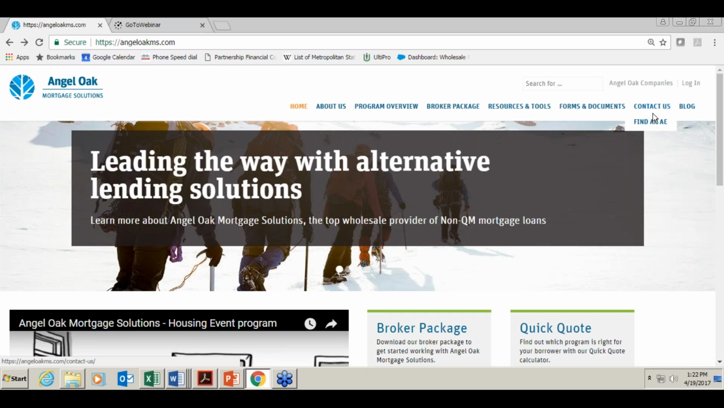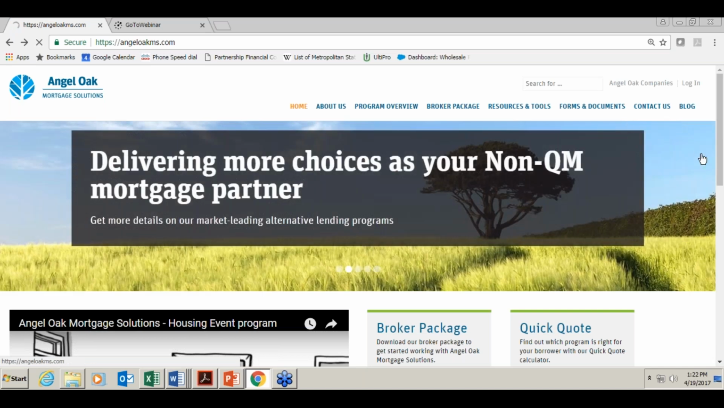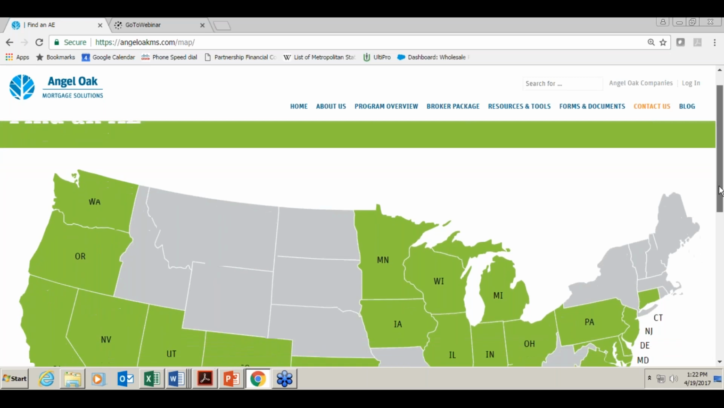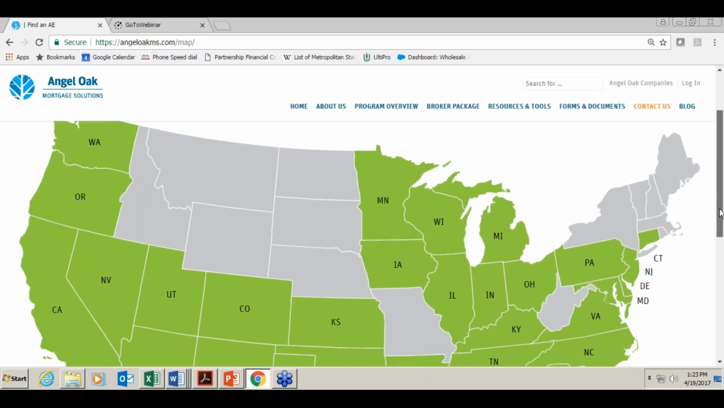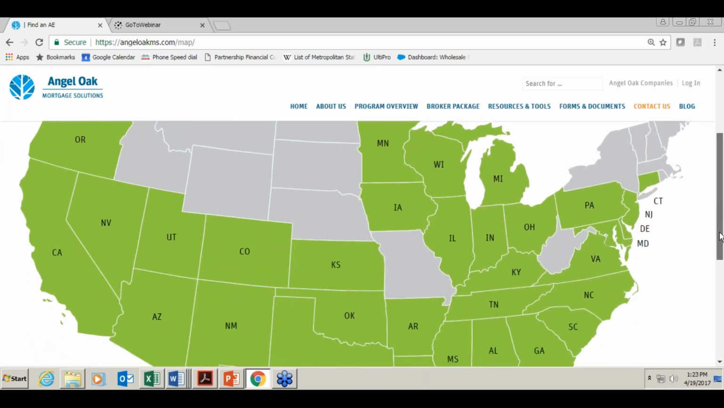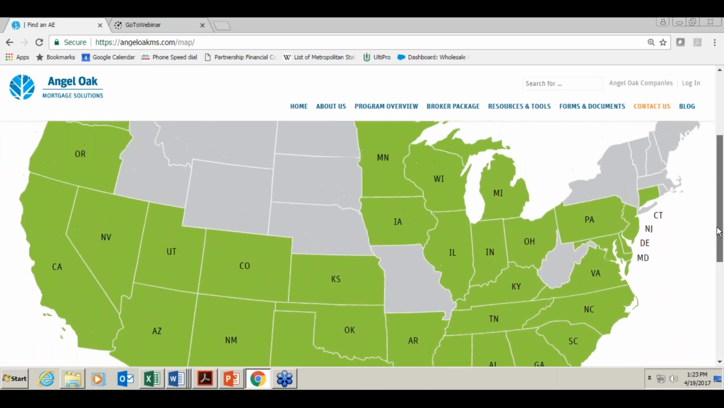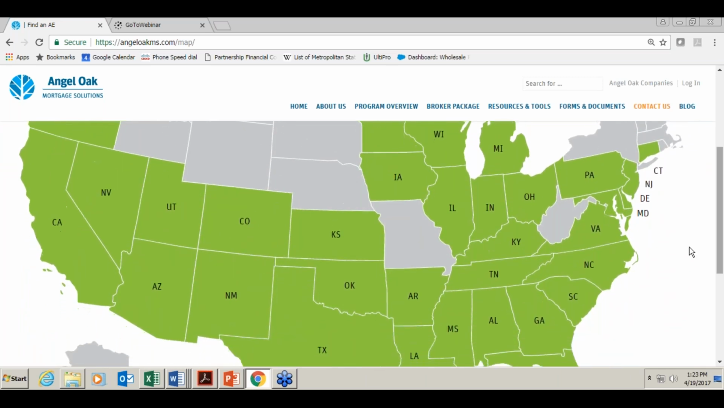Firstly, if you're not doing business with us, up here in the top right is a Find an AE. This is a nice little resource for you. You click on that, and it takes you to a map that shows you all the states that we're currently licensed in. It's 35 states. We have a few states that we're still working on, but those are coming soon.